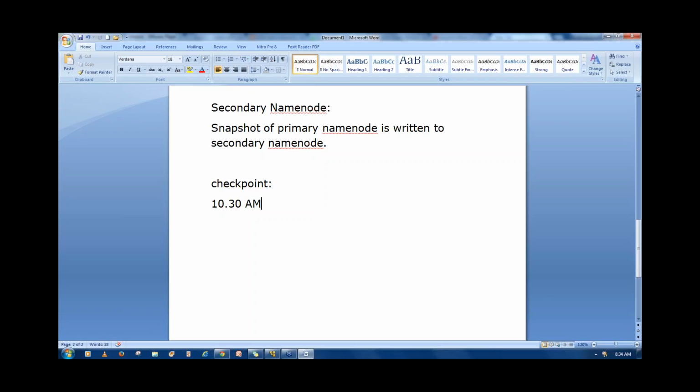So at 10:30 you wrote some data. Whatever data you write is temporarily available in the name node. Now the next checkpoint time is 10:45. Whenever the checkpoint occurs, the data you wrote into the name node is going to be updated into the secondary name node. The complete snapshot of the name node is updated in the secondary name node, so that if your name node goes down, we'll get this snapshot from the secondary name node and bring the name node up and running. This is the reason we use a secondary name node.